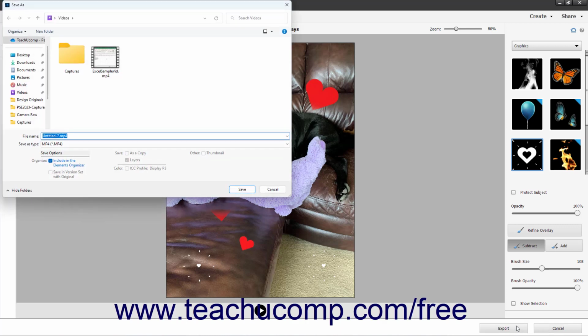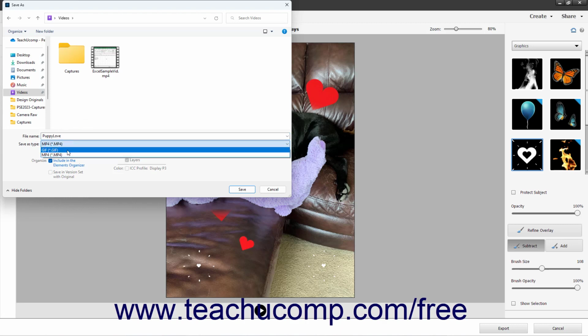Then in the Save As dialog box that opens, choose the folder into which to save the animated file and type a name for it into the file name field. To select the file type, select either MP4 or GIF from the Save As Type dropdown. Optionally, to include it in the Elements Organizer, check the Include in the Elements Organizer checkbox. Then click the Save button to finish and export the animated file.